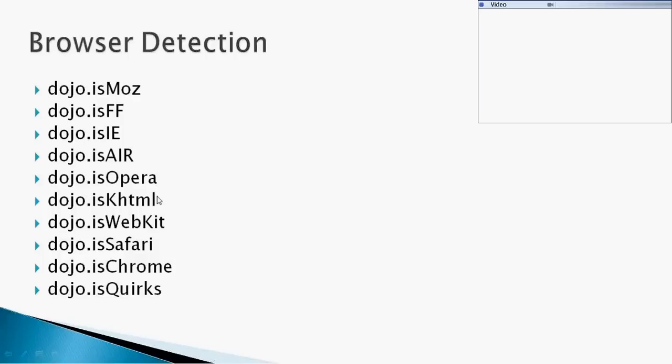Okay, again, Dojo provides you the ability to detect the browser. You need not worry about it. You can always check, like, if dojo.isIE, write your specific code for IE, something like that. So that is inbuilt and it's quite simple. But these types of things are quite basic things when you see a JavaScript library. That's why it's necessary to check whether it's available or not.